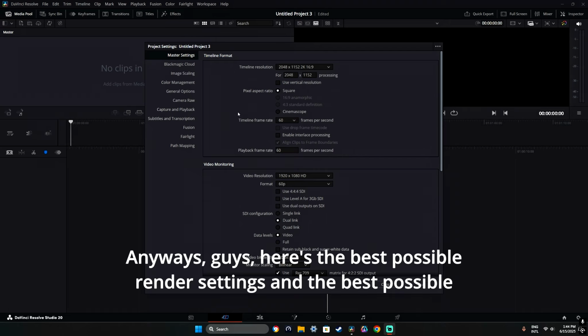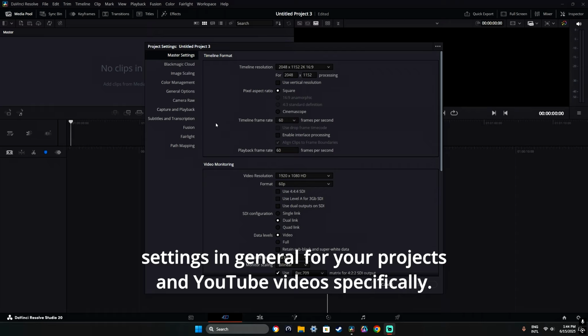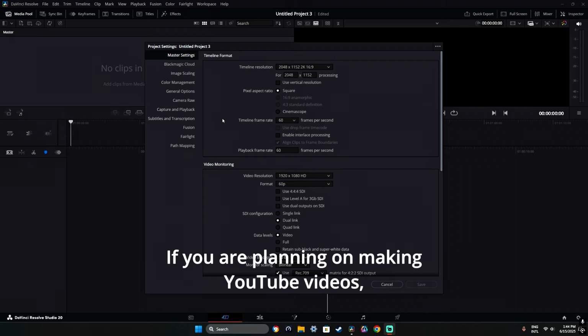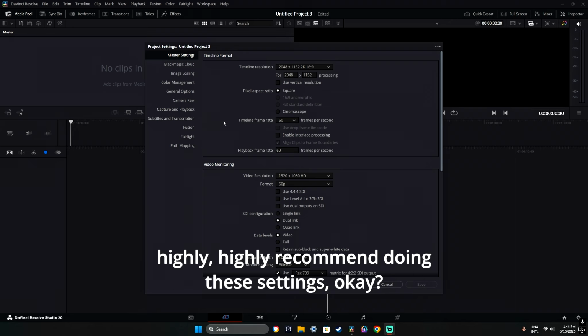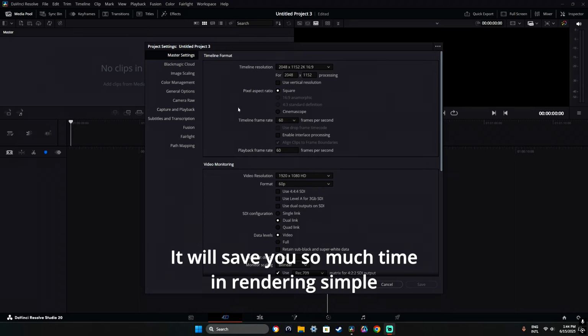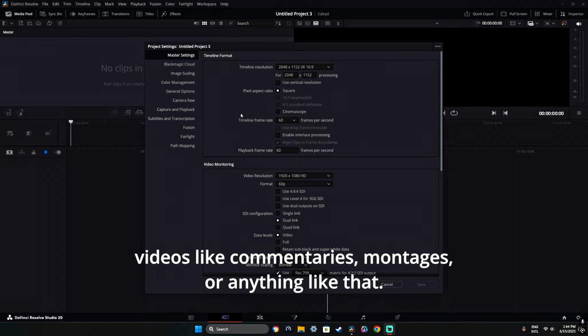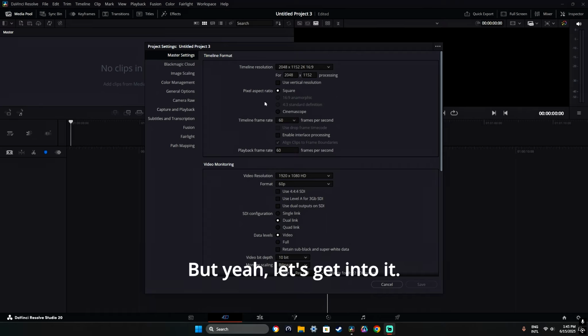So yeah, anyways, guys, here's the best possible render settings and the best possible settings in general for your projects and YouTube videos specifically. If you are planning on making YouTube videos, I highly recommend using these settings, okay? It will save you so much time in rendering simple videos like commentaries, montages, or anything like that. But yeah, let's get into it.